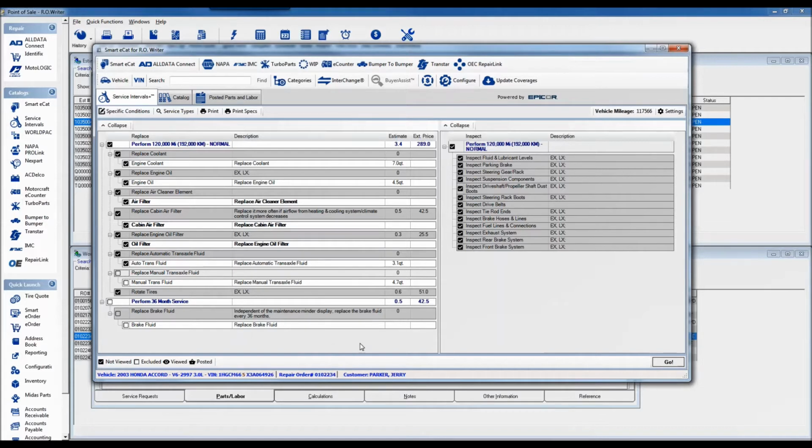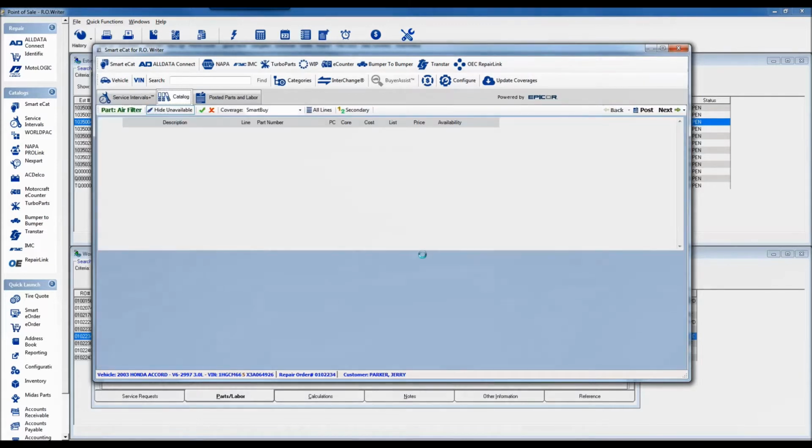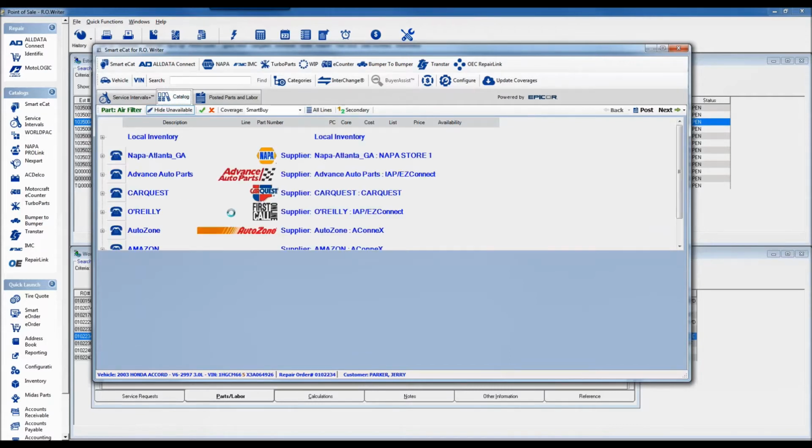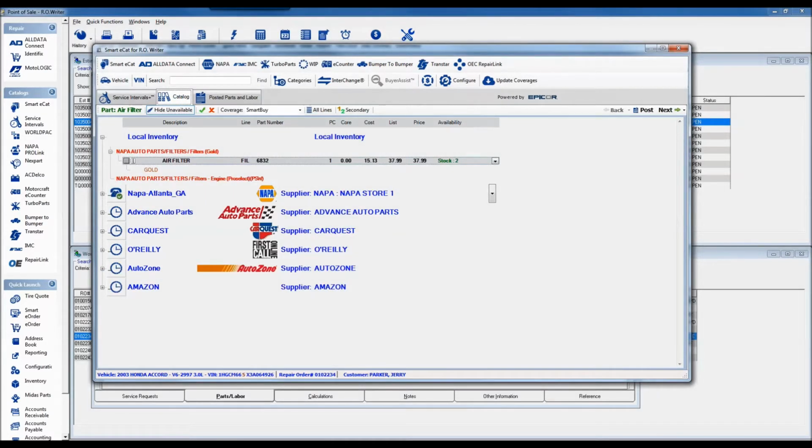Let's add this 120K service for this 2003 Honda Accord. The button in the lower right-hand corner now says Go, and when I click on Go, it's going to say there were three vehicle-specific parts that we needed to find: the air filter, the oil filter, and the cabin air filter. Now it's working through SmartyCat, looking at the catalog, and checking my local vendors as well as my local inventory to see who has an air filter available. In this case, I've got the air filter on my shelf. Two of them are in stock, so that's the one we're going to add on to this transaction.